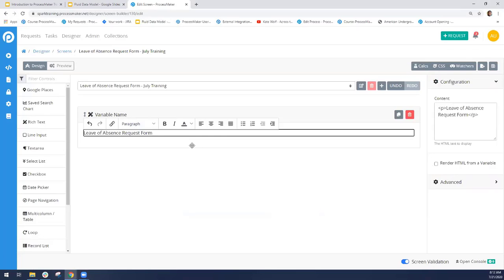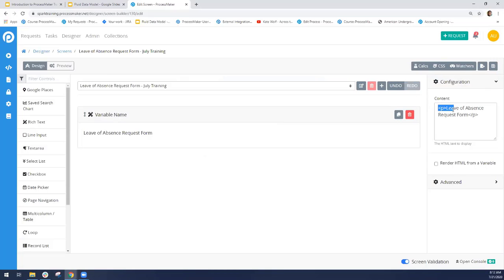You can see we have this rich text editor, which takes over from the title, subtitle, and label controls from ProcessMaker 3. So rich text can be used to display pretty much any text in almost any formatting you want. And you can also use HTML here. If you're looking in the configuration on the right panel, you can see here we have those P tags for the HTML. So we can also enter HTML here.